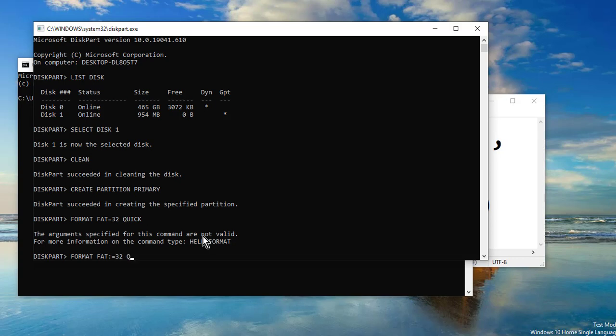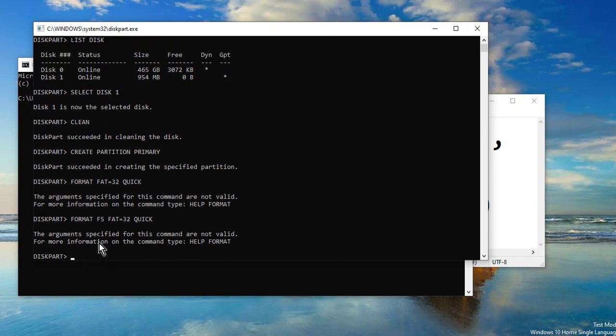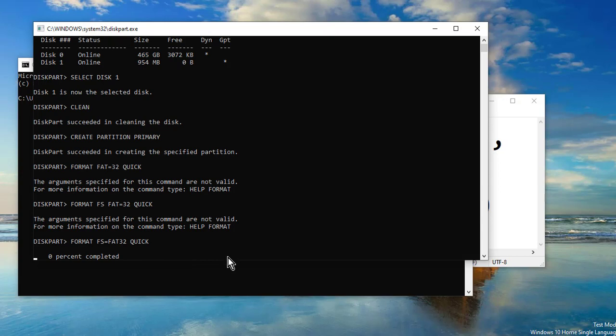fs=fat32. Let's try it. Invalid. I think I have a mistake, and this is how I do it again. Format fs=fat32 and quick.